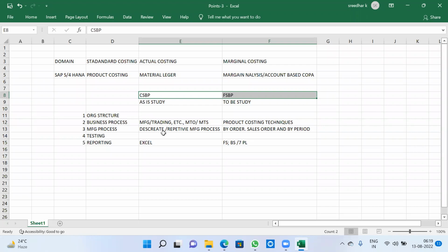SAP also frequently adds new functionalities from version to version. Some features are not available in 2020 and are only available in 2021. For example, predictive accounting for margin analysis: before 1809, there is no predictive concept. From 1809 onwards there is predictive, and even 1809 and 1909 have some differences. In 2020 and 2021 we can view the report in Fiori apps for that predictive concept. Earlier we saw it only in the ACDOCA table.